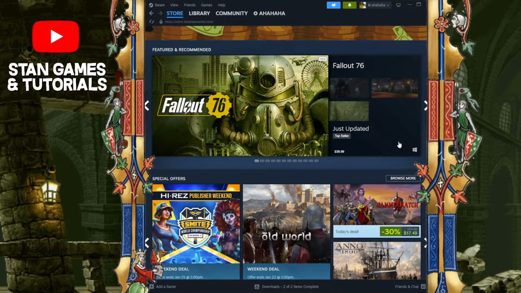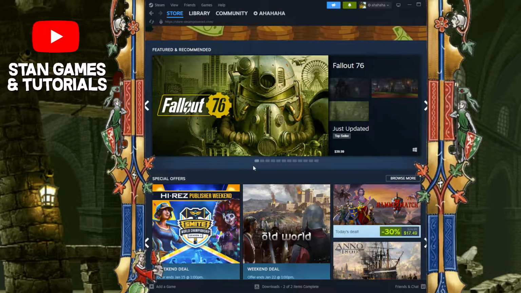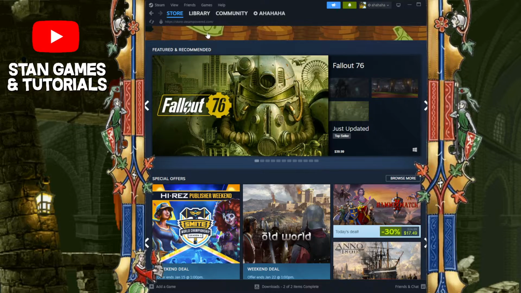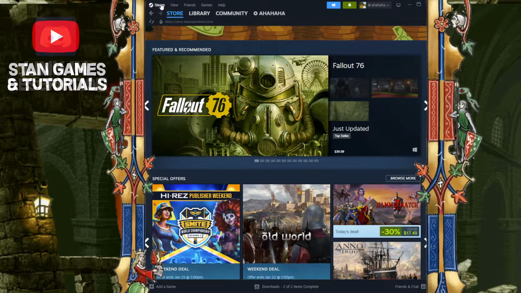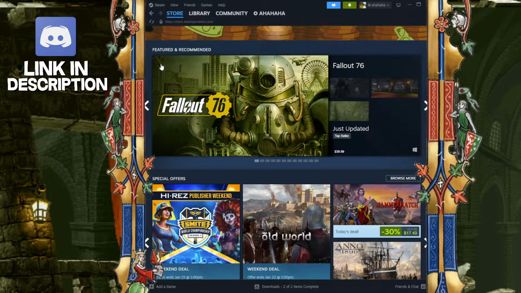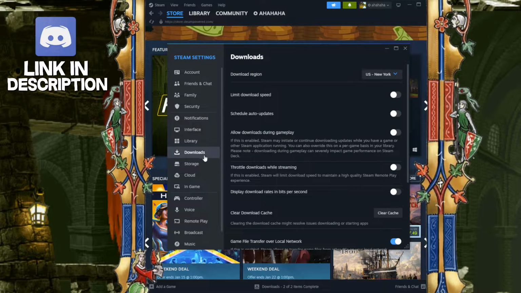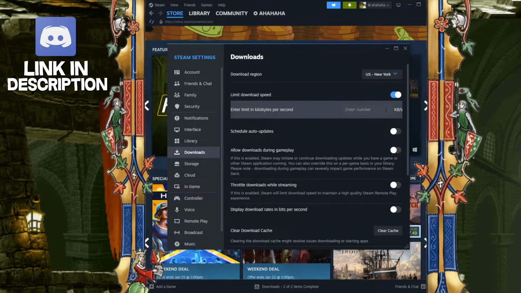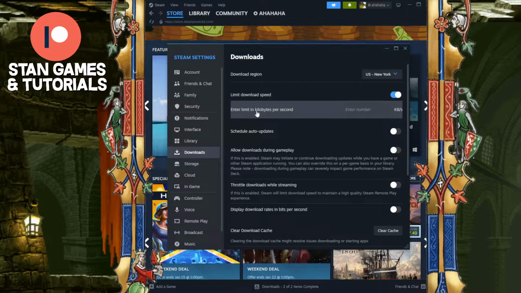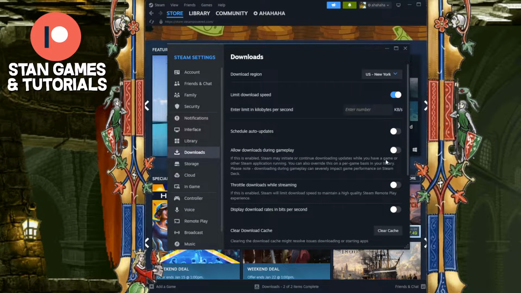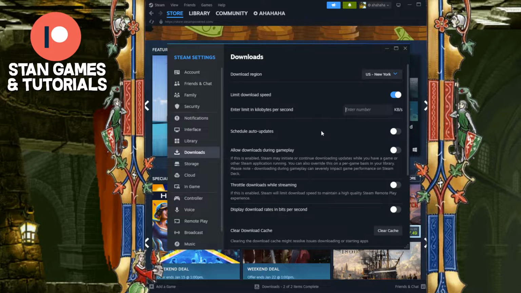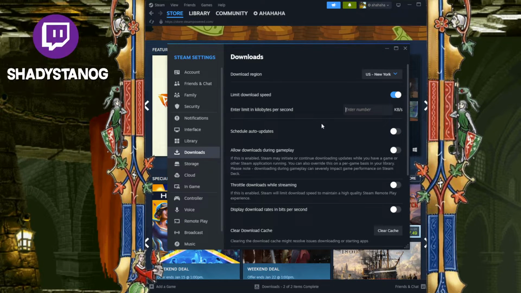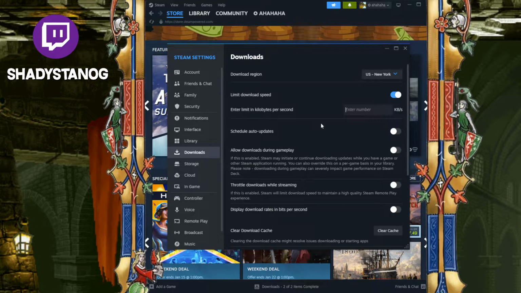download speed, or you don't want your full download speed to be used because you're doing something else as well, all you have to do is go on the Steam client, go to the top left right here for the logo, then go to settings, then go to downloads, and then it's the second option, limit download speed. And then you pretty much enter limits in kilobytes per second, how many kilobytes per second you want to do maximum.